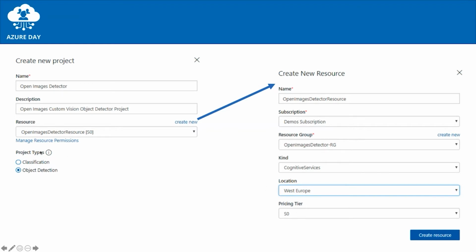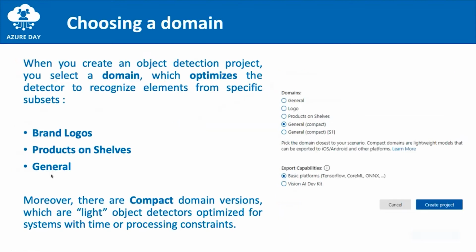And a very important element that we need to also set up is, okay, which is the purpose of our project? Is it classification or object detection? Of course, for this task, we are selecting the second type of project, object detection. After we select the object detection, then something new appears, which is the domain. When we create the project, we are choosing a domain.